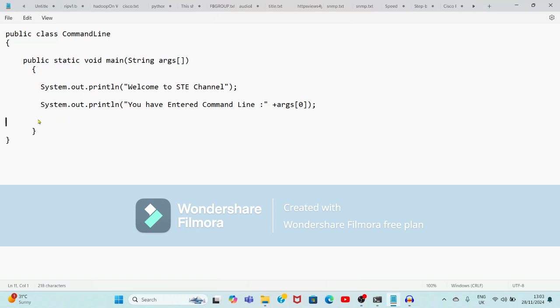Now it's time to save your program. So just press Ctrl S, or you can save this program by selecting the file option. After that, save. In this way also you can save the program.